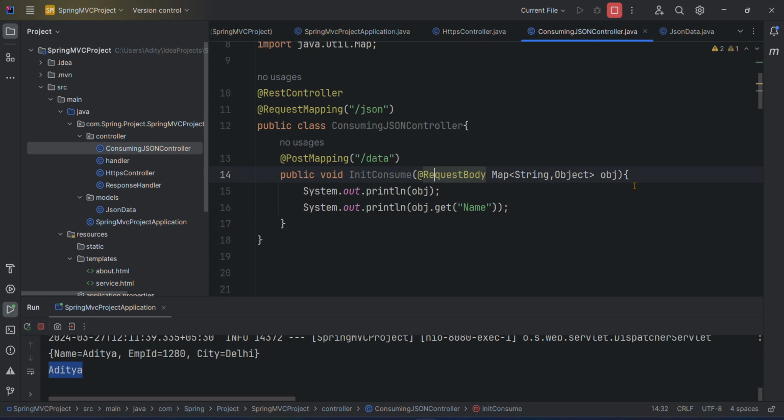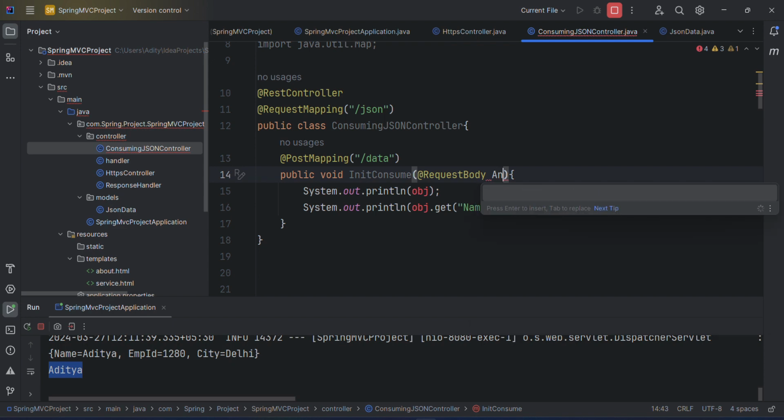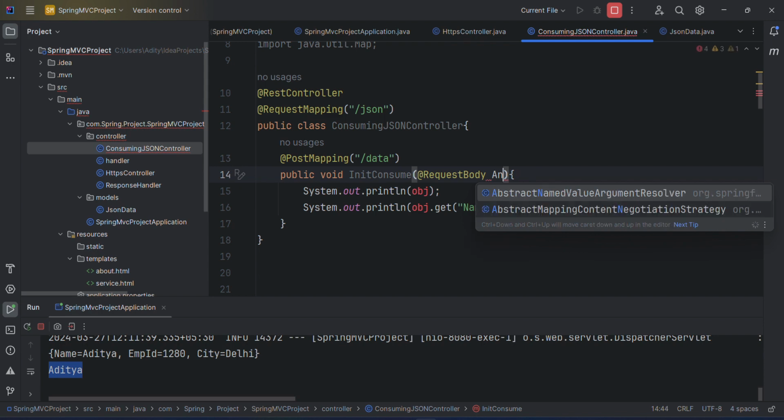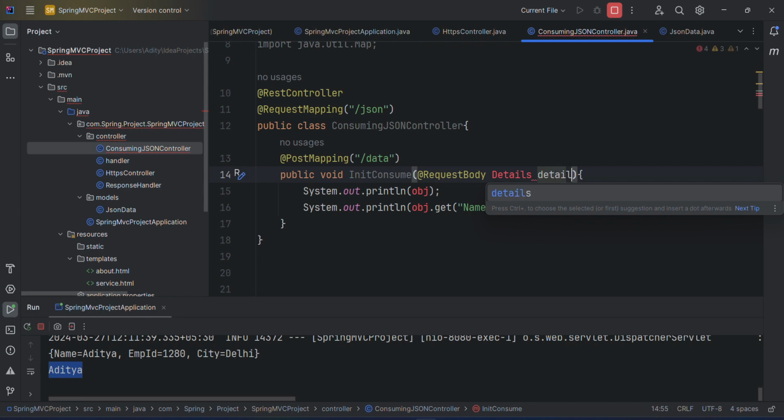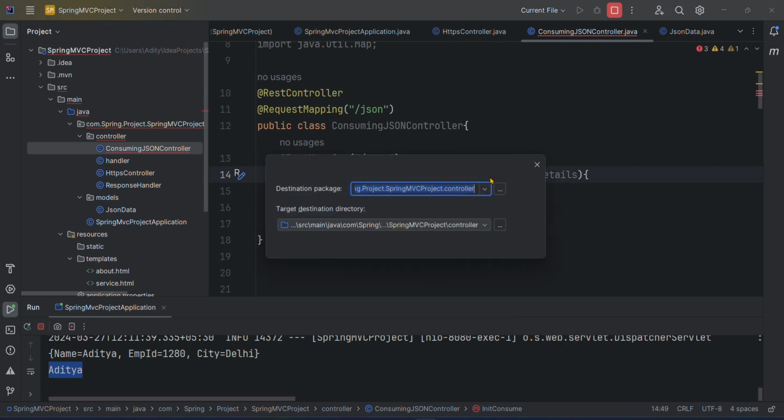What we can do is, in place of map, we can say animals or anything else, let's say details. Okay, so we need to make this class. So create a class, and we need to create this class not inside a controller. We need to create this class in another package.